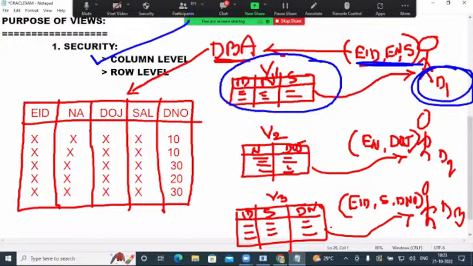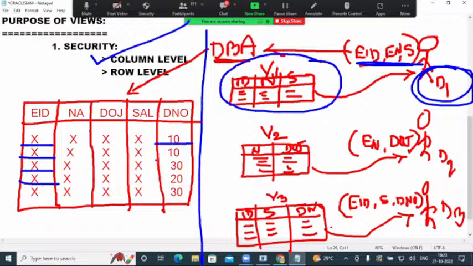Now understand, column level security is one type. The second one is row level. Row level means what, sir? This was a column level example. For row level, here in total how many rows are there? 1, 2, 3, 4, 5. 5 rows. And department number 10 people, how many? 2, department 30 has 2, and 21.